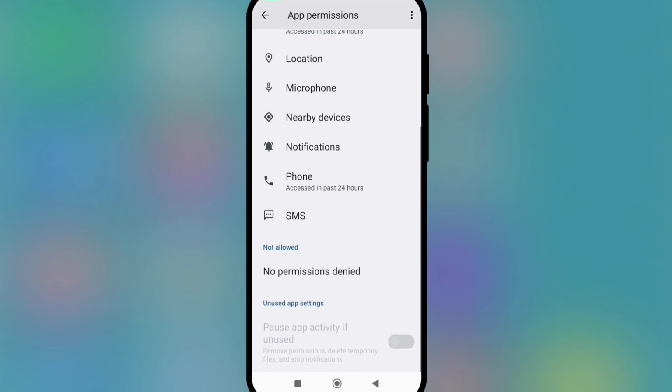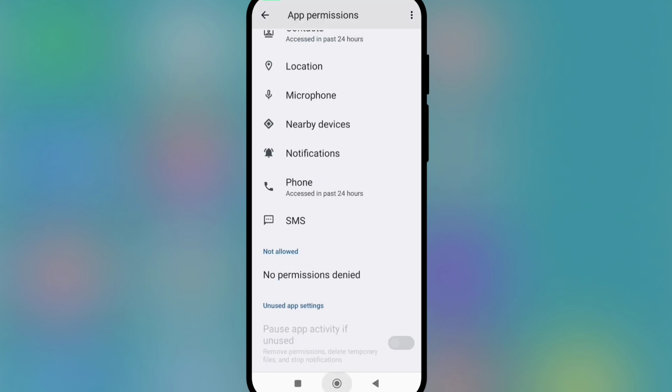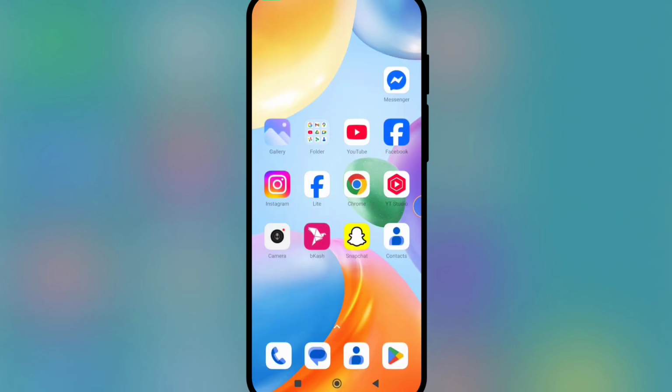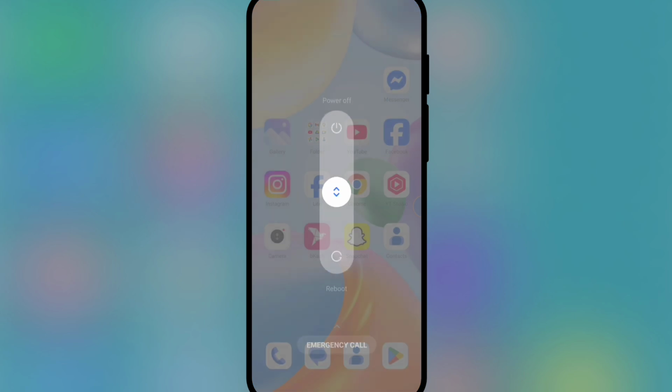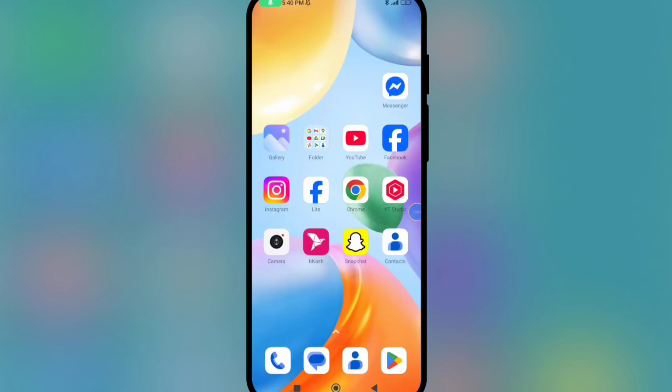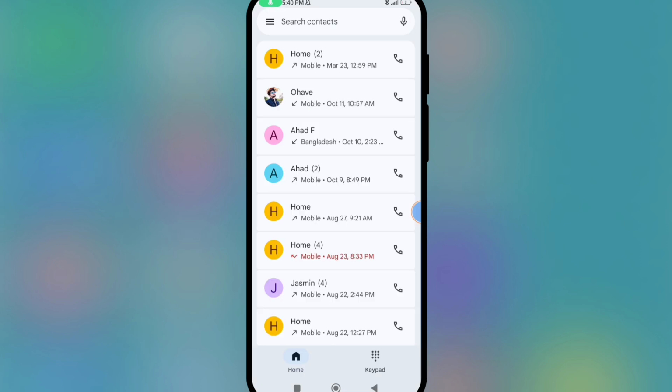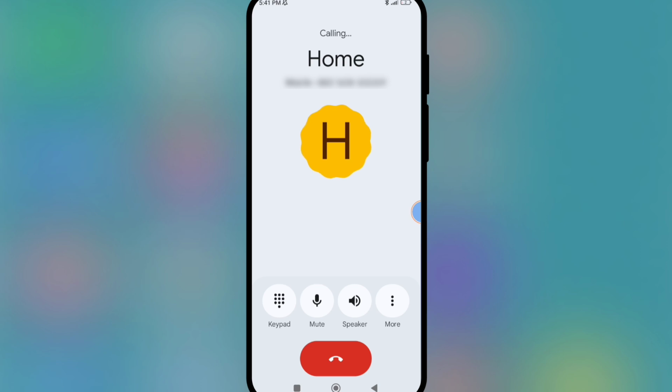Now go back to home screen and then restart your phone. After this step, now go to phone call apps and then try to call someone and see, problem solved successfully.